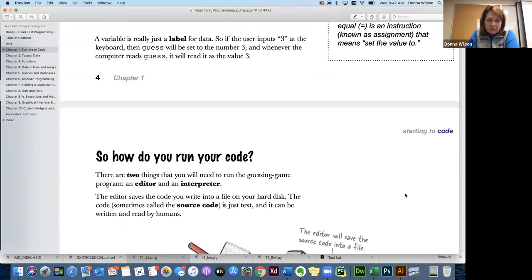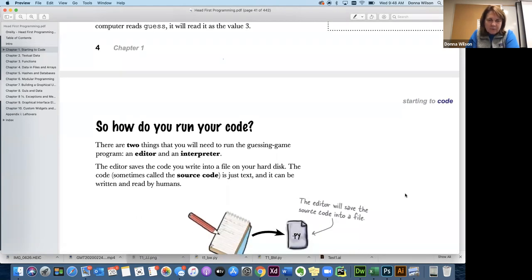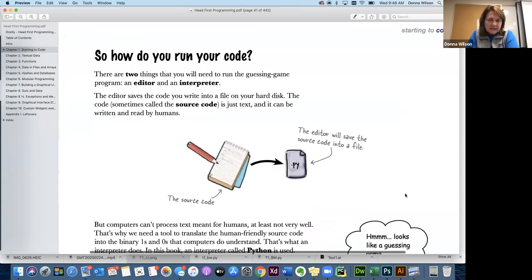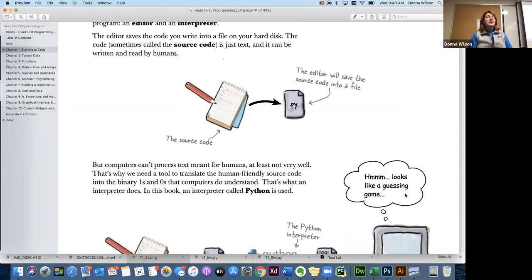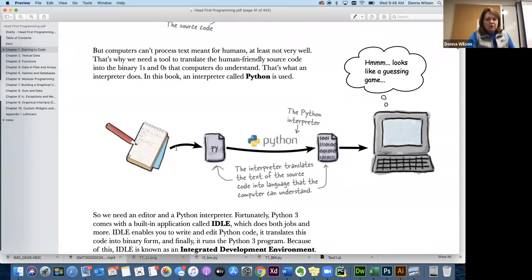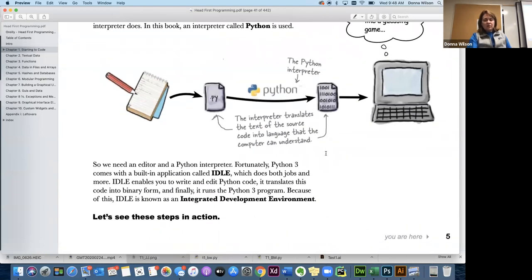So, how do you run your code? There are two things that you will need to run the guessing game program, an editor and an interpreter. So, the editor saves the code you write into a file on your hard disk. The code, sometimes called the source code, is just text and it can be written and read by humans. So, even though Python is a scripting language, it's still just source code. The computer still cannot read it until it has been translated to machine language. So here's what happens. You code the program, you create a .py file, Python, the interpreter, changes it to zeros and ones, and then the computer can understand it. And that's what's actually happening behind the scenes when you use Python. So we need an editor and a Python interpreter.